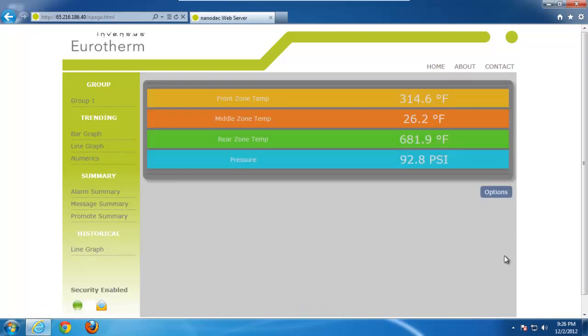Now when we click on numerics, this is self-explanatory, it just shows you the points that you currently have trending right now. Again, you can have up to 6 points. Right now I only have 4. The colors that you see in front of you right now are based on the configuration of the nanodac. You have a lot of different colors you can choose from. These are just what they were currently set to.